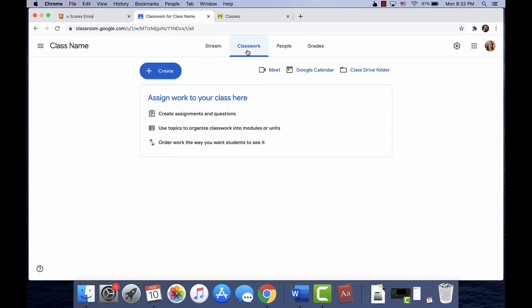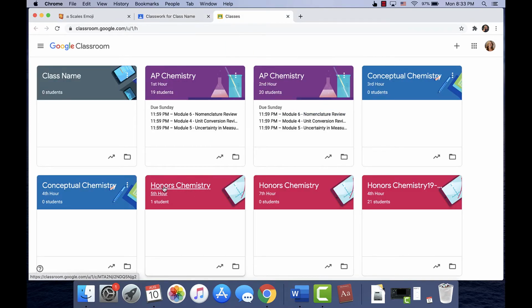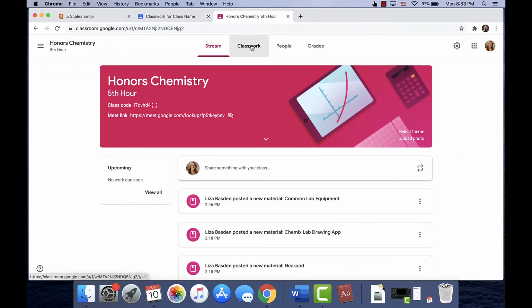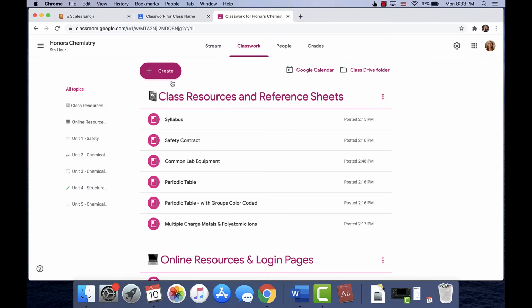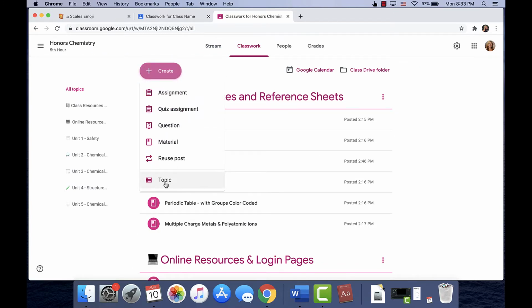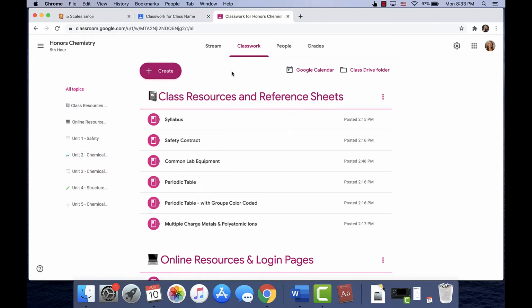So the classwork tab is where you're going to do most of your work. As an example, I'm going to pull up one of mine here. Under my classwork tab, the first thing I do is create topics before I start posting anything. So you can see all my topics that I've listed over here. That keeps things nice and organized so students can find them.